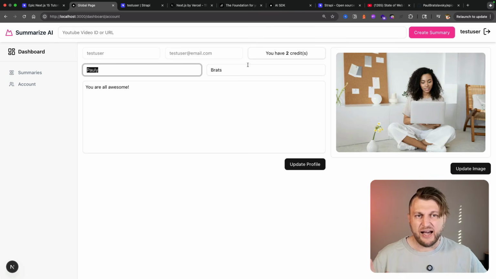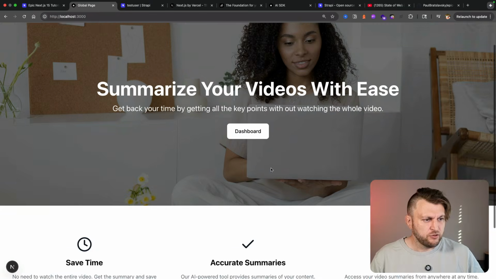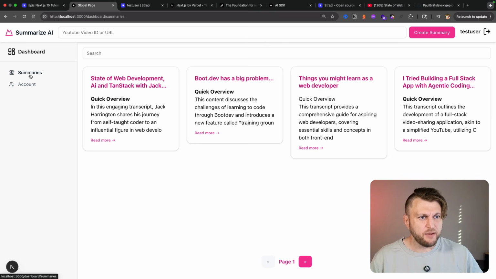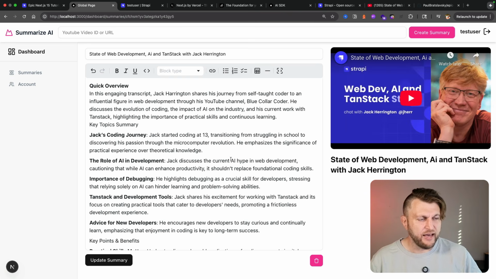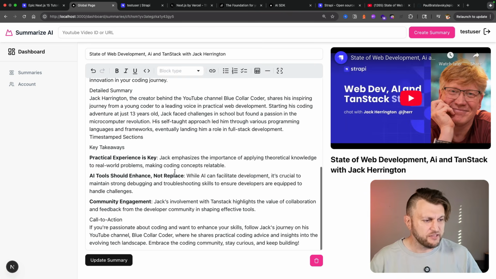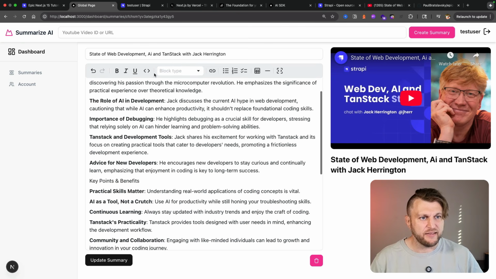So this is the application in a nutshell. I'm not going to go into too much because I think we covered all the most important features from our homepage to our dashboard with our summaries. For our summaries, we have our video, we have our summary. We are able to update the title and the summary. We could delete it.